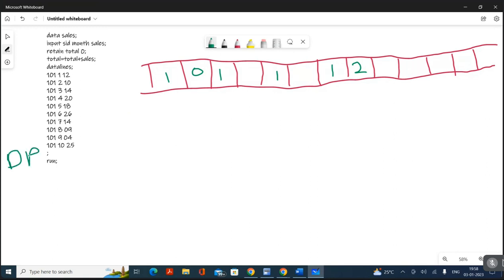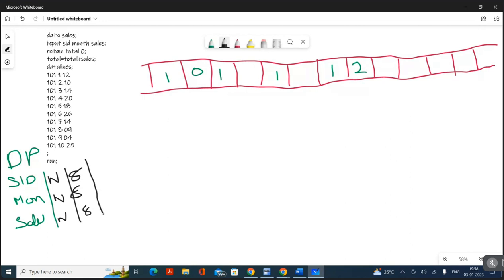In the descriptor area, what information are we going to have? The first information is the variable name, which is SID. What is the second variable that we have? The second variable is month. And the third variable that we have is sales. And you know that we don't specify a dollar symbol anywhere, so all the 3 variables are numerical variables. And by default, what is the length of all the 3 variables? 8. And we haven't mentioned the label, so there will be no label, no informat, and no format.